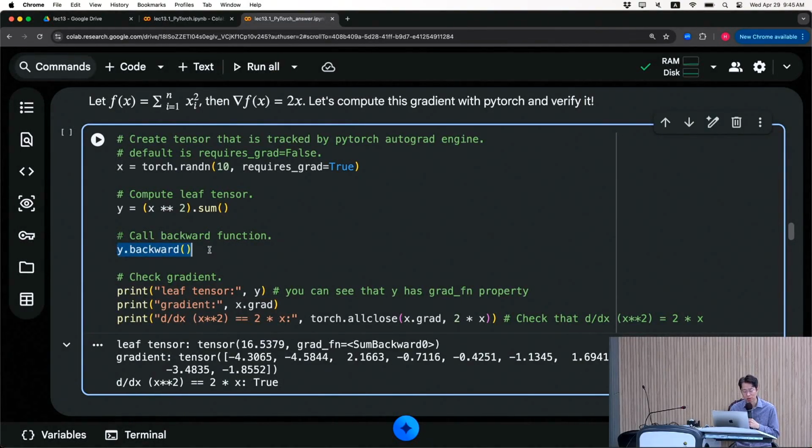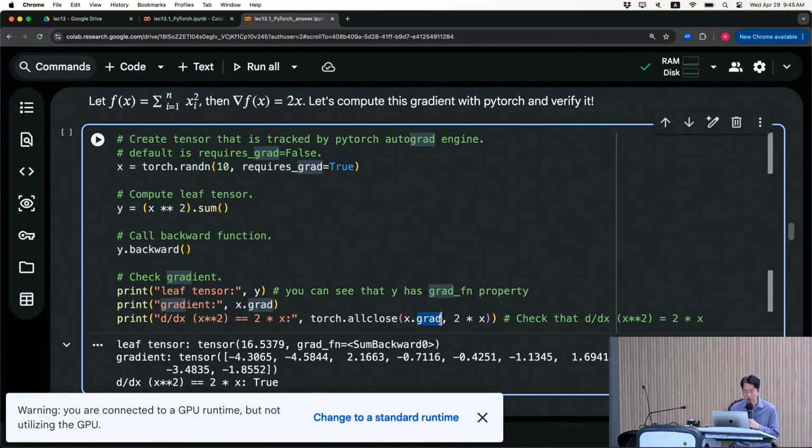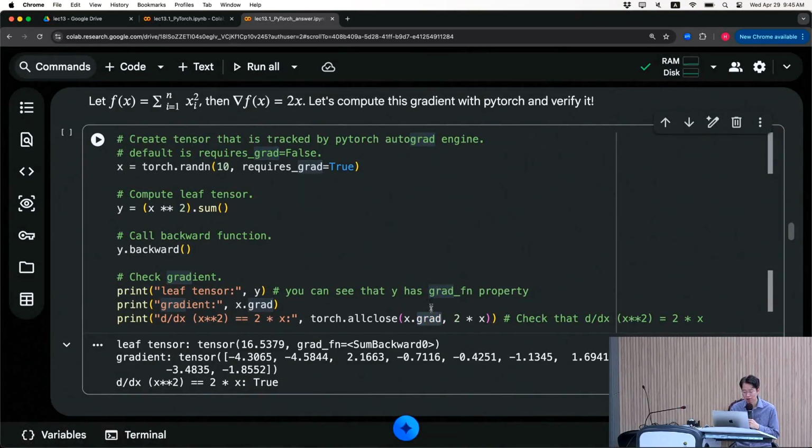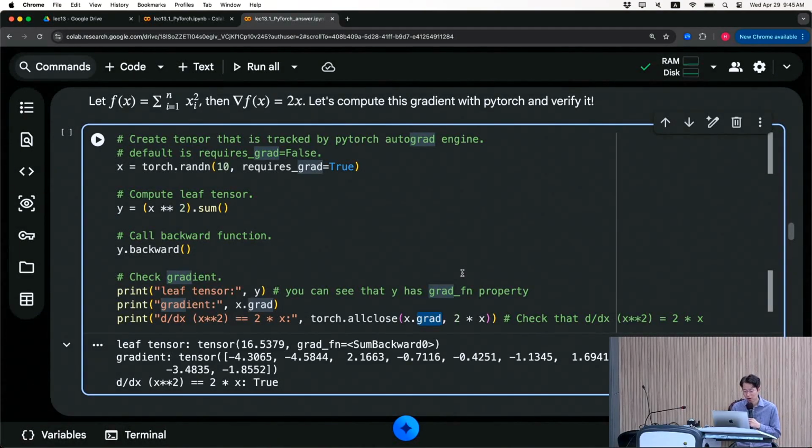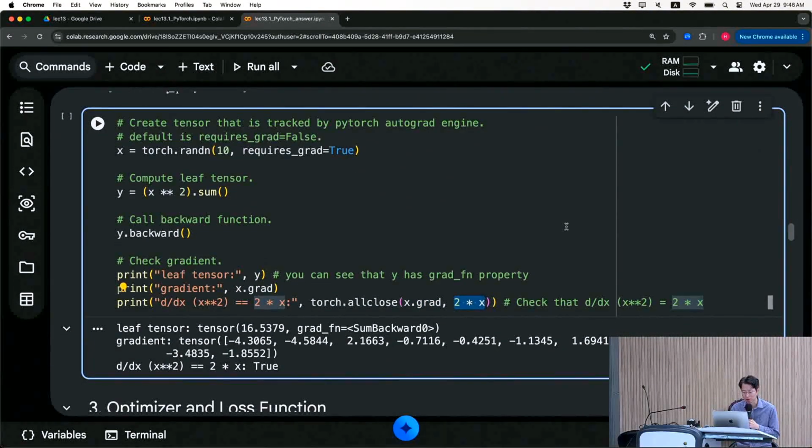We did backward, and when we created this tensor x, we said requires_grad true, default is false. So when you set this to true, x is going to have a .grad attribute as a member variable. So we're going to see if the actual gradient computed by PyTorch is pretty much the same as the analytic gradient, and the answer is yes.